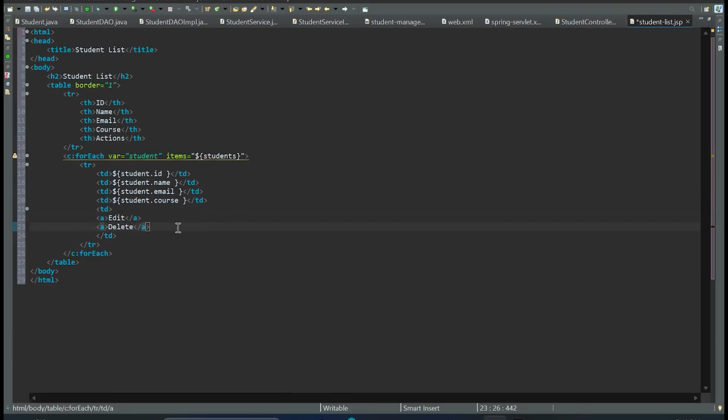Now I told you whenever you want to delete, you have to send a request. What is send request? Slash student slash delete, and you have to pass the ID, right? So here you can pass the href attribute, which you want to call, which is students slash delete. So here you can pass the ID as well, which is coming from the student ID.